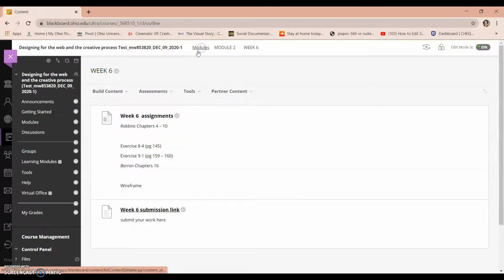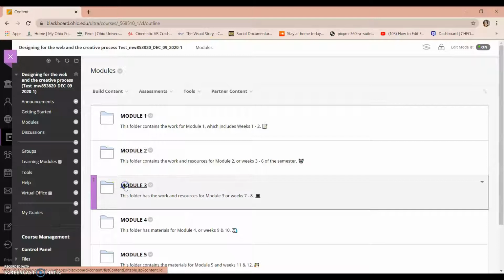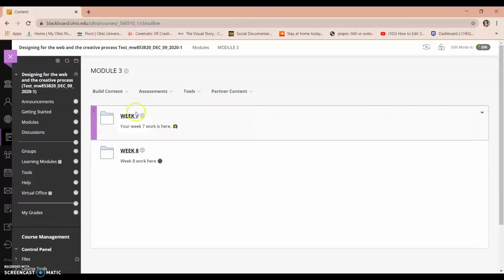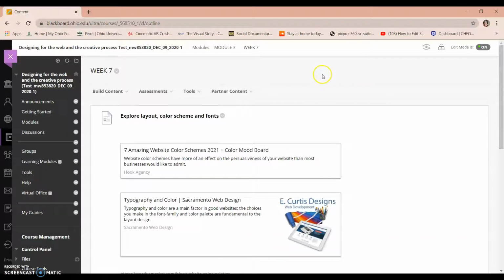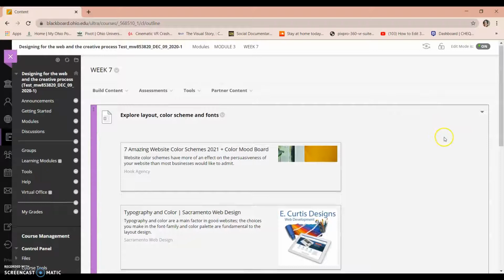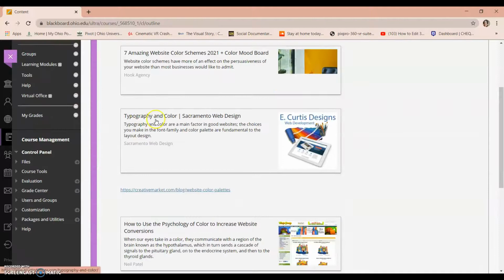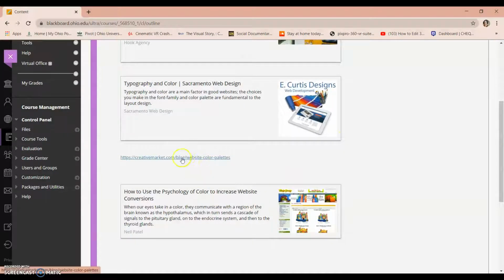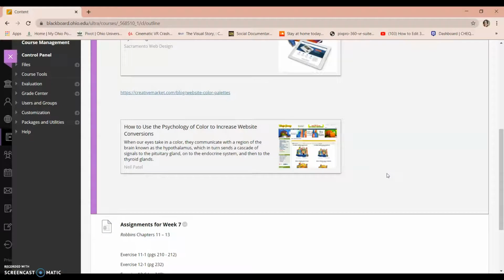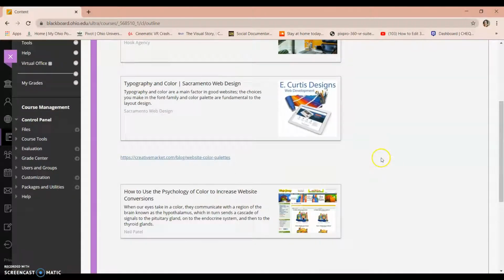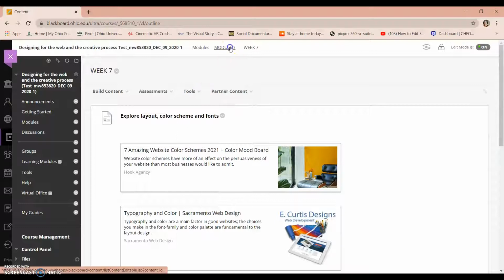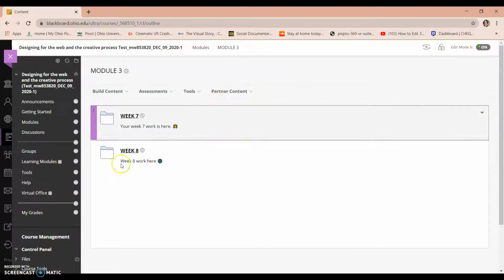Week 6 has just a couple of assignments listed and a link. Week 7, so this is Module 3. In Module 3, we're going to be talking about layout, color scheme, and fonts, and here are some extra links here. Some other people's blogs and websites that discuss psychology of color to increase website conversion. So like, what color should you use to get people to click? Those are things that you should consider when designing a website, if you can.